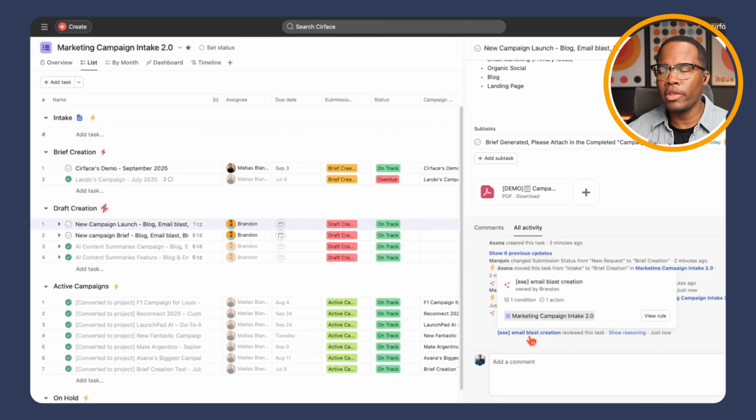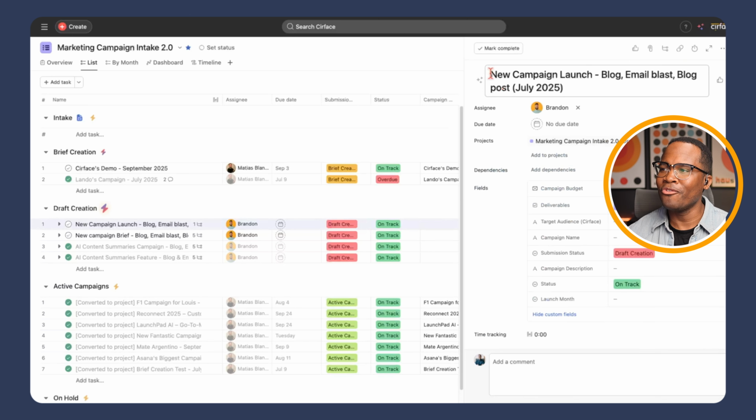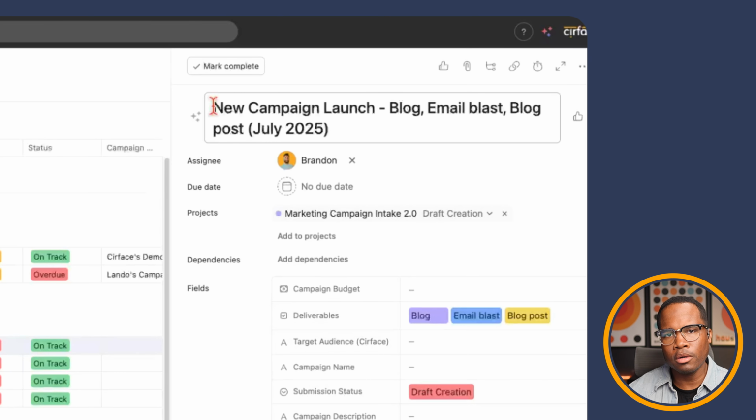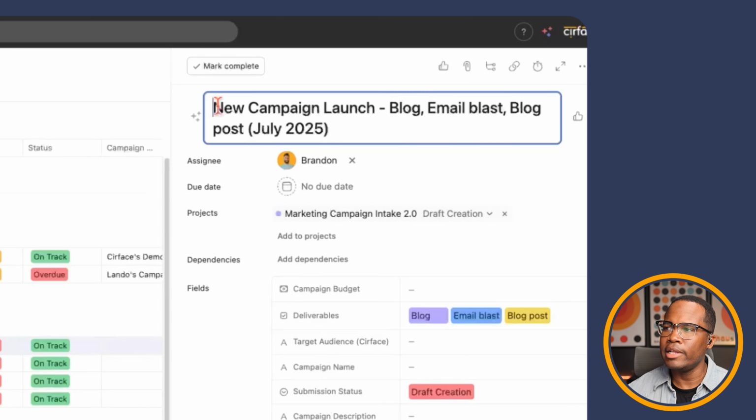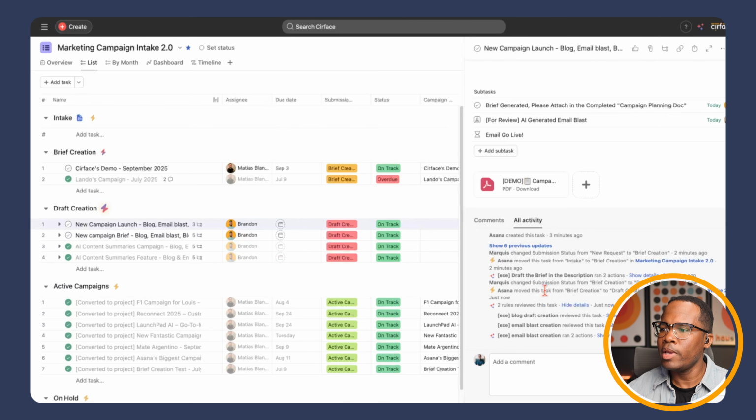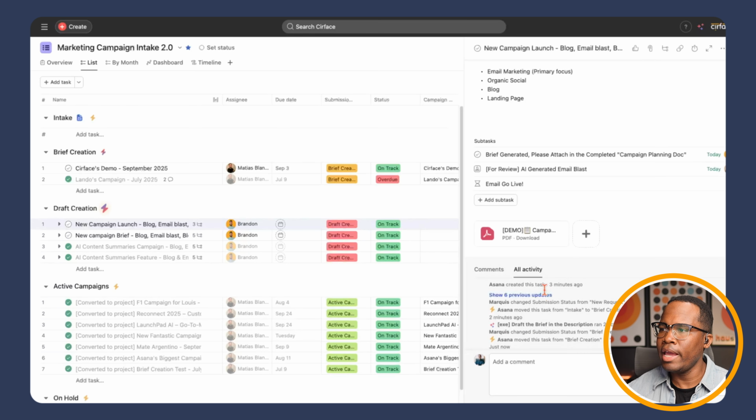It's thinking about the email that it's creating as well, but it's also renamed our task here. I gave it that really vague description or title when I submitted my form, but it's renamed this to new campaign launch, blog, email. So it's taken the deliverables, put them in here, and then it's set that date for the campaign. Here we go. It's starting to output, and we've got our first bit of work to review.